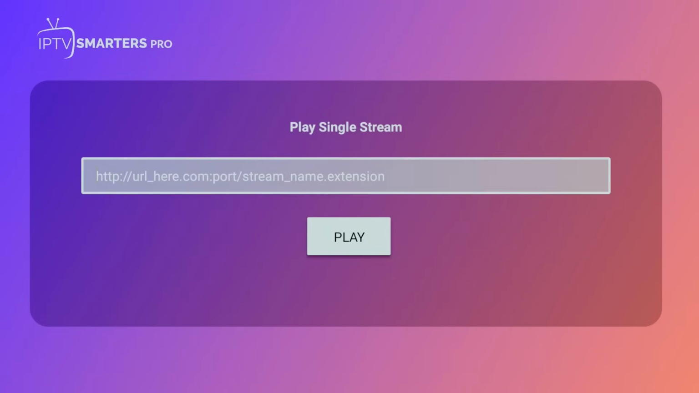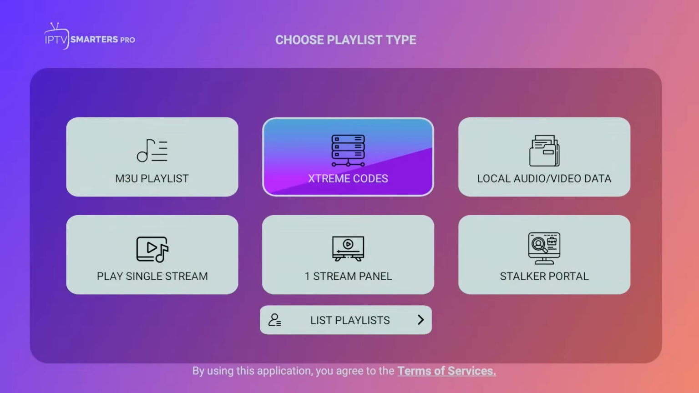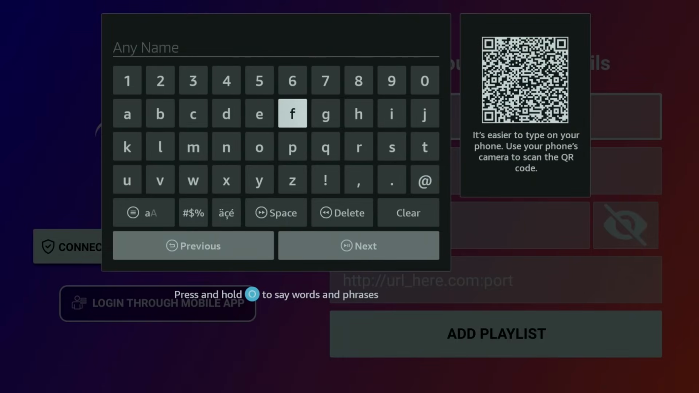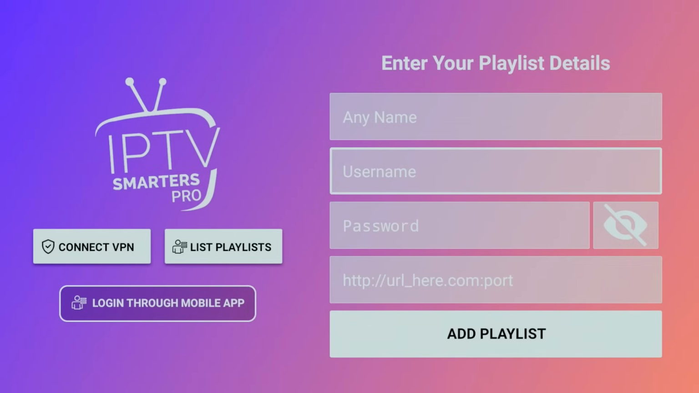Now, once you're ready, you get to their main menu and there are two options to get set up. The first one is Extreme Codes, which essentially is an IPTV management service, where services can create logins, passwords, and allow you to have access based on your subscription. Typically, if a service doesn't have an M3U playlist, this is the option they use. Give the service a name, type in your username, password, and the provided URL. That's it, you can now add your playlist.